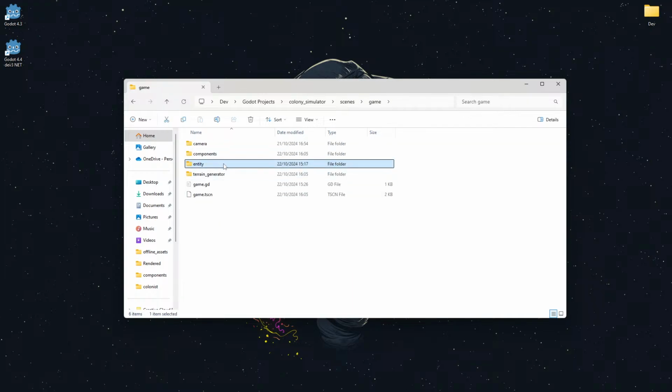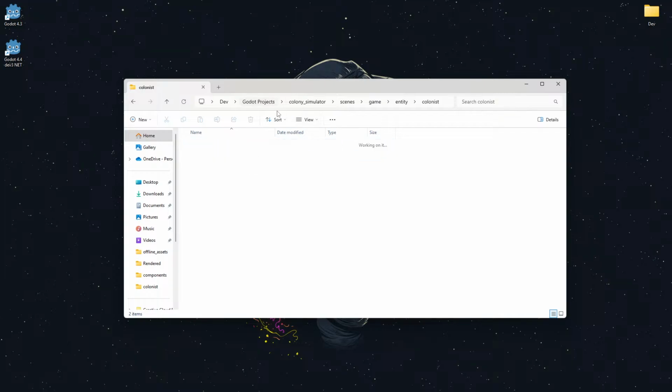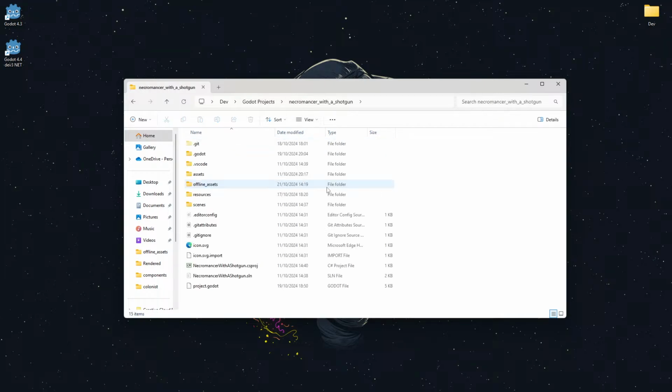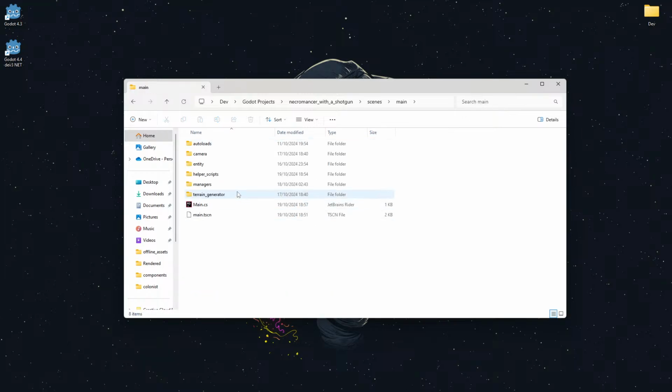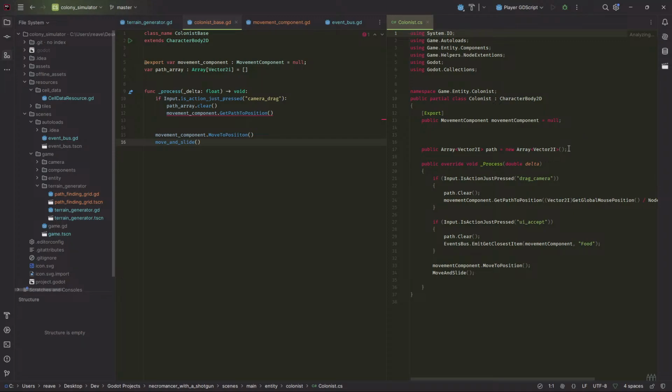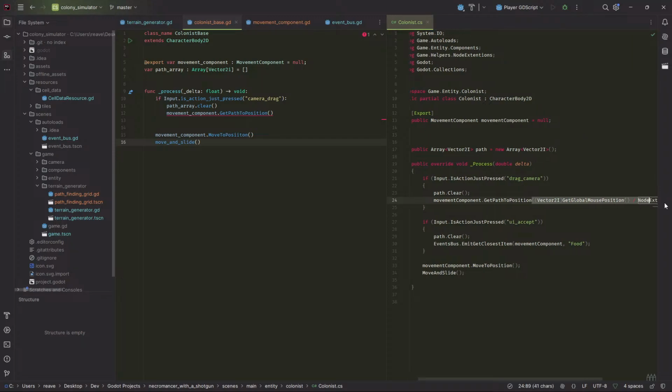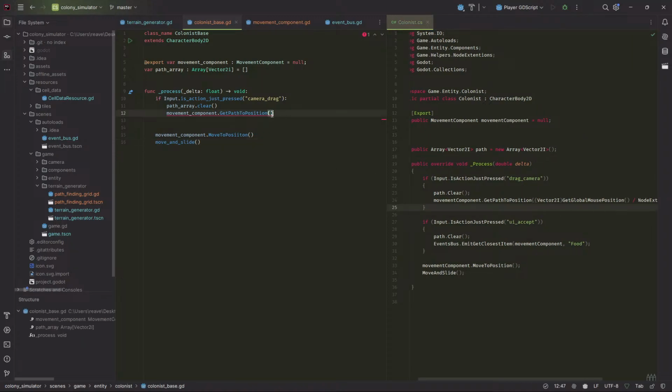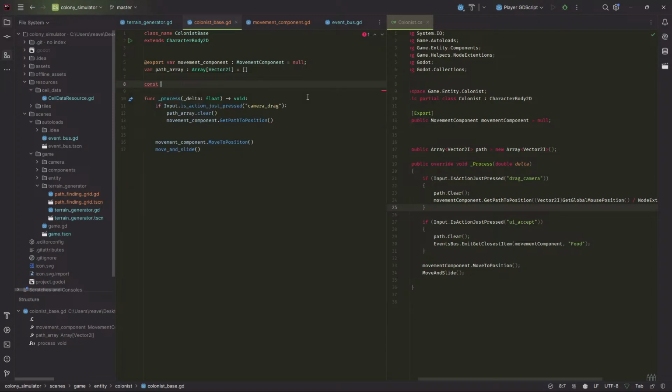Scenes, game, entity, colonist. That's the wrong project. It's this one. Yes, the original project name was Necromancer with a Shotgun. Why? I don't actually know. Just normal things. Yep, normal things. Okay. Make that constant one more time.